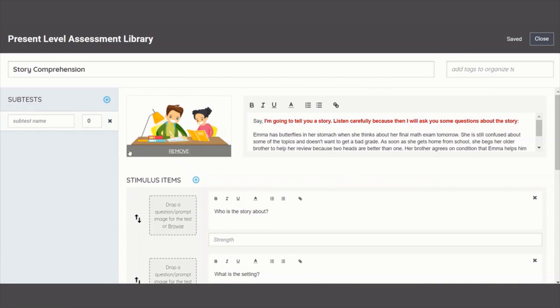It's important to name your subtest according to its content area. This tells the system how to define a student's strength or need. If they pass this test, the system will mark story elements as a strength for the student, but if they fail, story elements will be listed as a need.